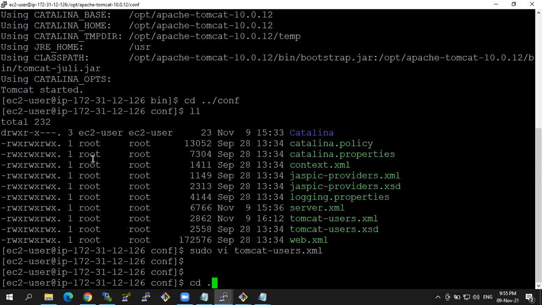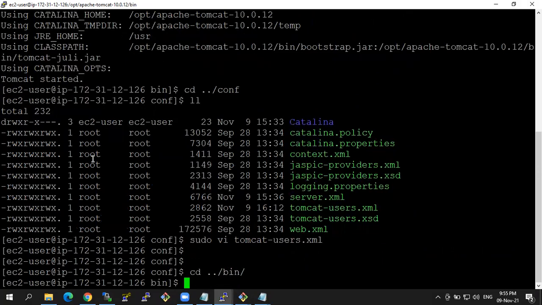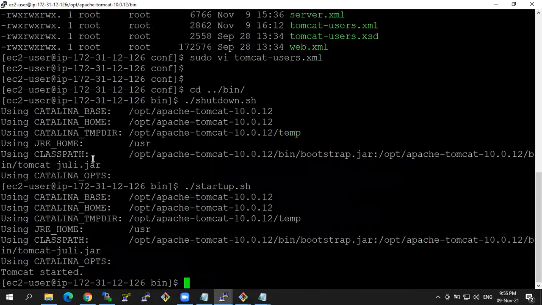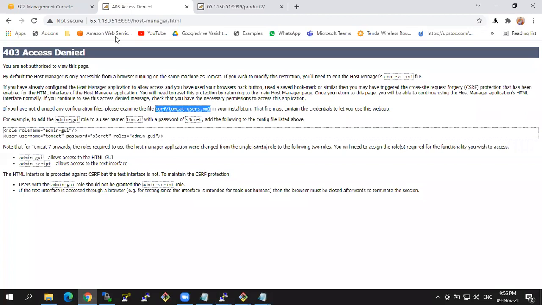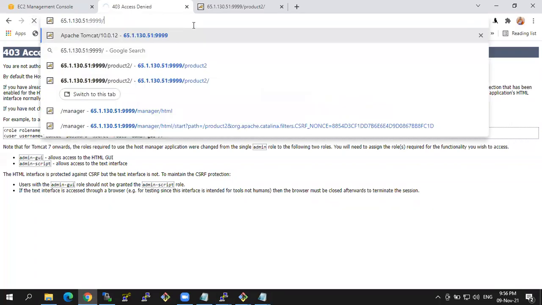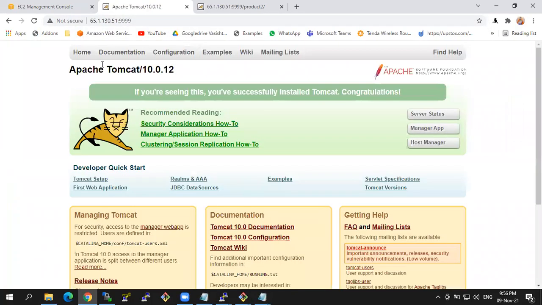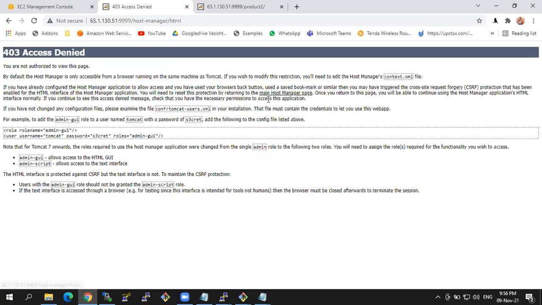Just move to the bin folder. Run shutdown. Next, startup. Tomcat started. Now, if you run the host manager application, still it has not started. Still it is throwing the error.